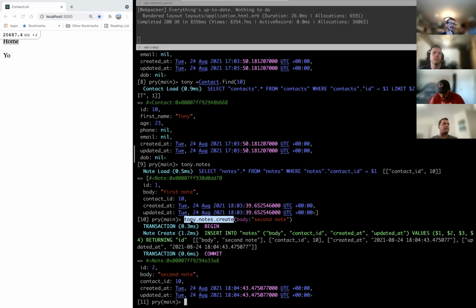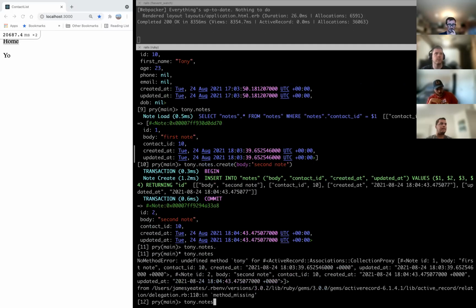The nice thing about this is it's really readable. We don't have to do any of this SQL stuff. I can just say, hey, Tony is my contact with ID 10. And then I can say, get Tony.notes. That's how I can grab all of Tony's notes. Or I can say, create a note with this: Tony.notes.create.